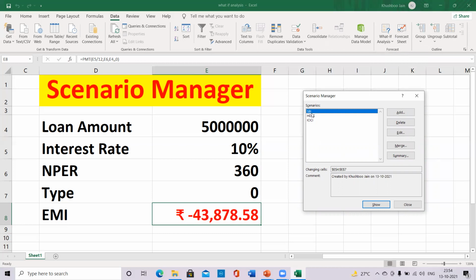Now I'm checking for HDFC. You can click on Show and it will show you the result. Now HDFC is providing a 20% interest rate, so the EMI would be minus 83,550 approximately. Then for ICICI, it is 10%, and the EMI would be 43,000 approximately. So in this way, you can explore different EMI amounts at the given different interest rates. This is the work of Scenario Manager.